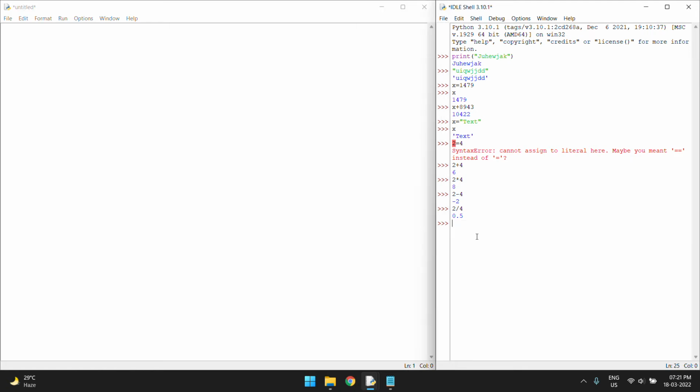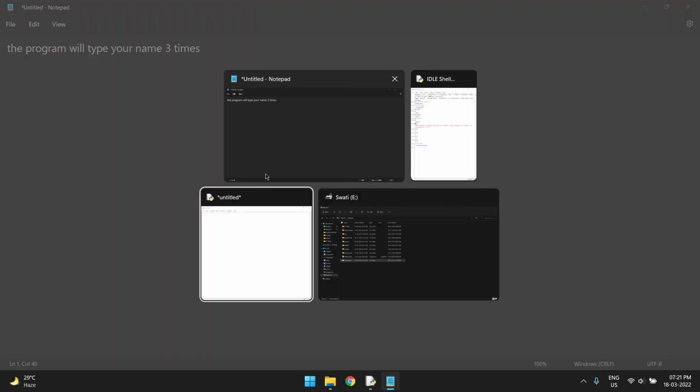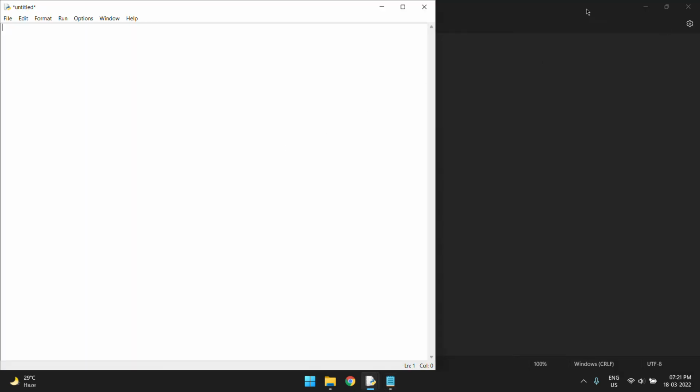First of all, we need to check that Python can write text 3 times. So I think it can. Let's say we have text here. We click on multiply 3 times. As you can see, it has written text, text, text. So as you can see, the program is going to be typing our name 3 times.